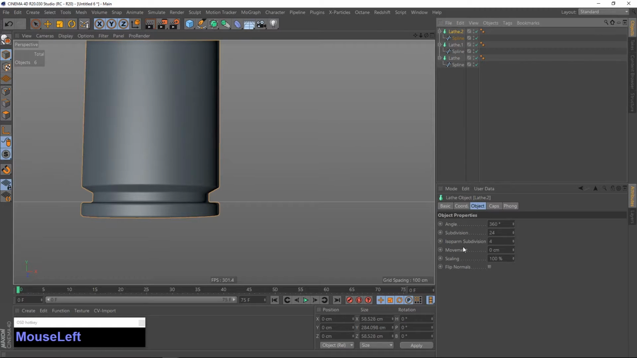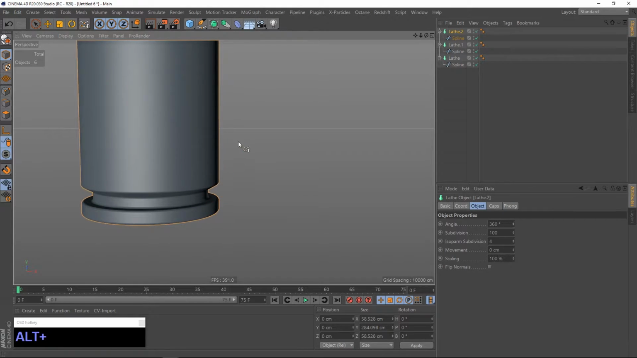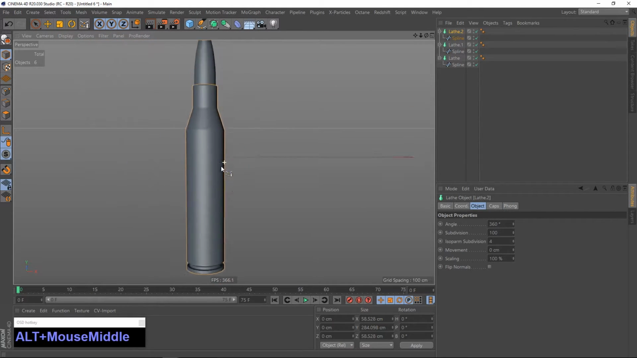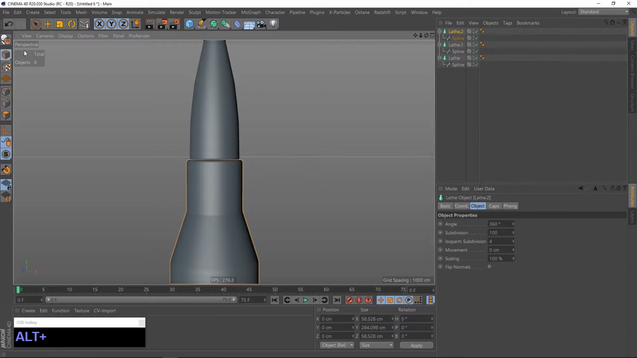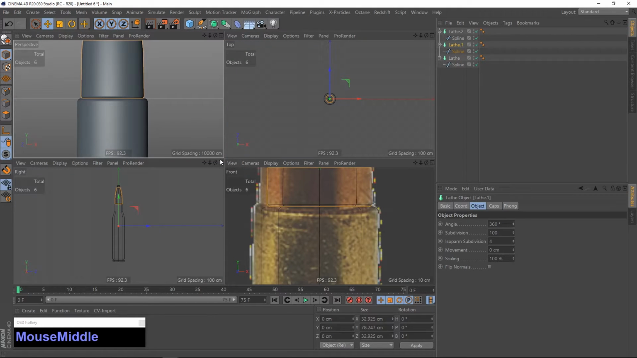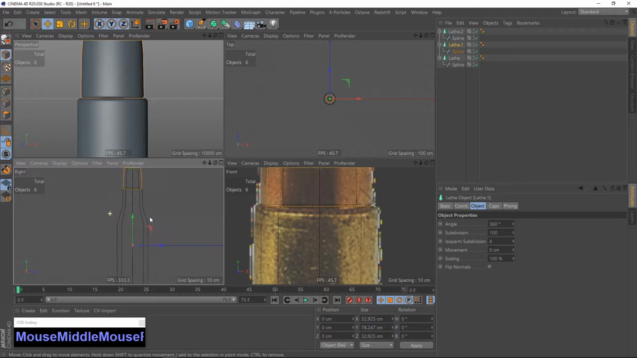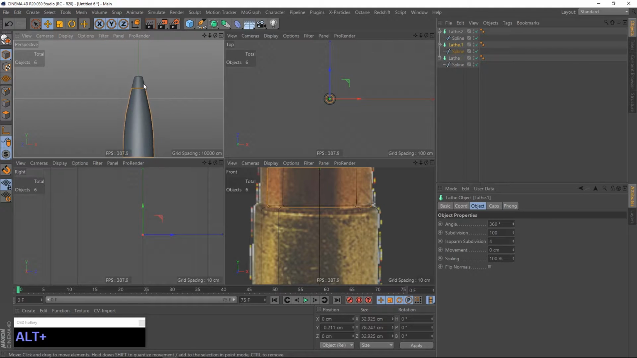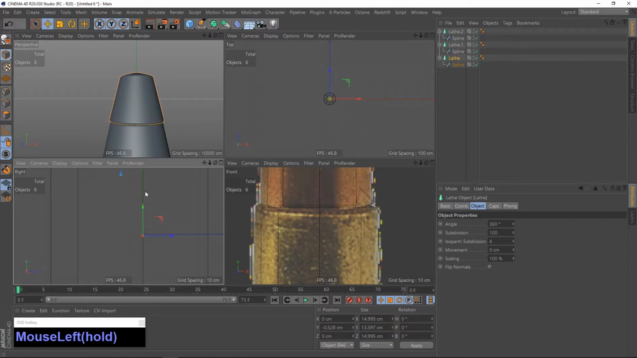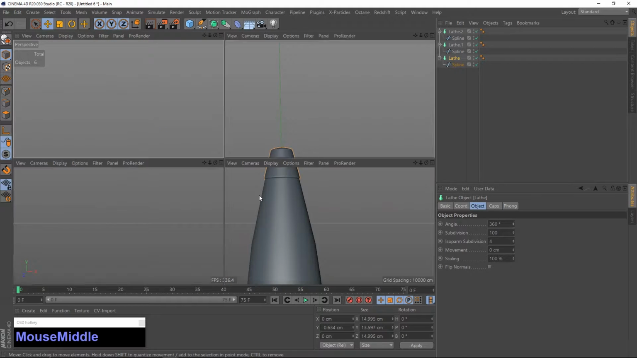We have to upper the subdivisions to 100. We get a very, very smooth model. So we can see here we have a little bit of spacing in between. We can avoid that by going to the center view and just maybe click and drag it a little bit downwards, like so. Same thing with the upper part. Click and drag it downwards. Yeah, like so. This is good.